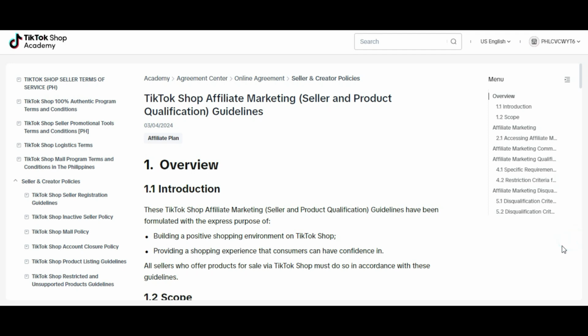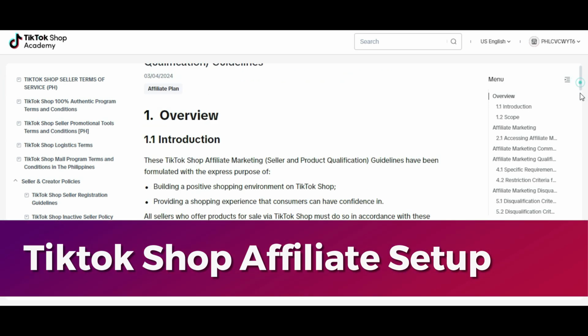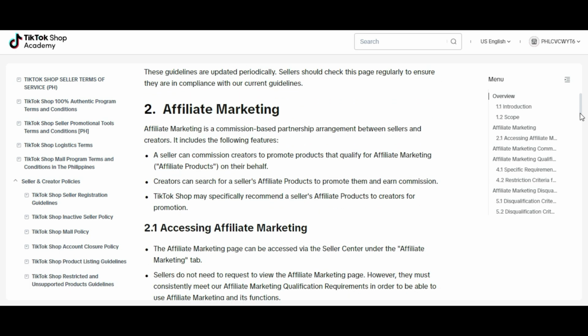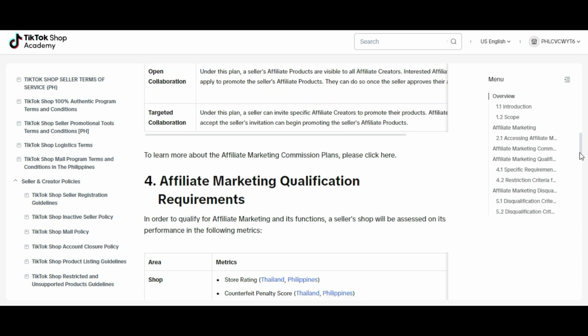Hey everyone! Today we are diving into something exciting: how to set up TikTok Shop affiliate marketing. Whether you're a seasoned content creator or just starting out, I'm going to guide you through the steps to start earning commissions by promoting products on TikTok.